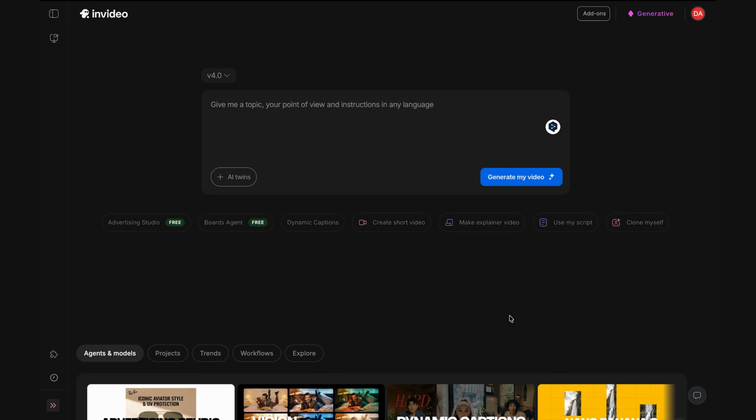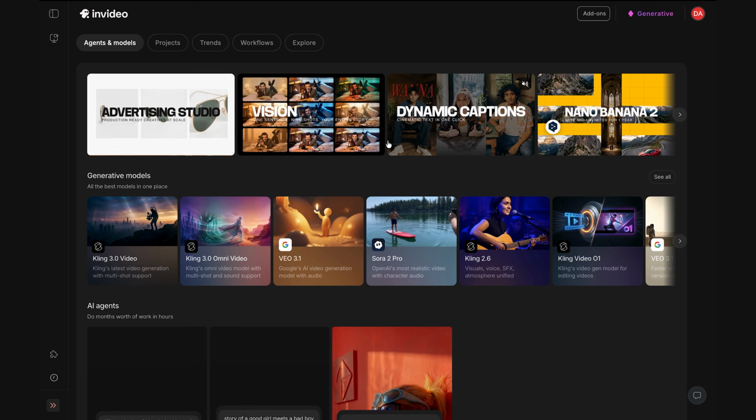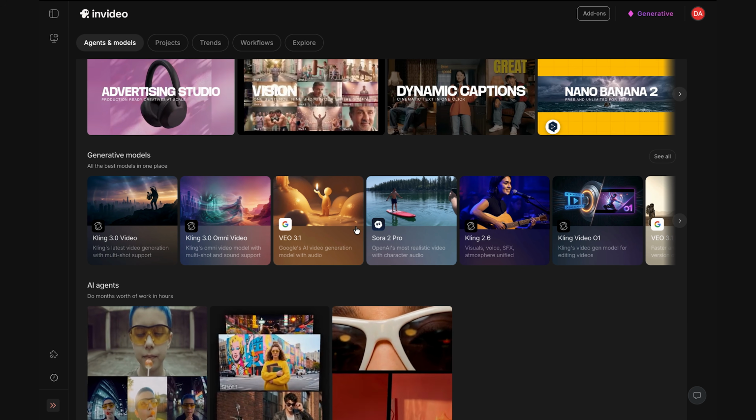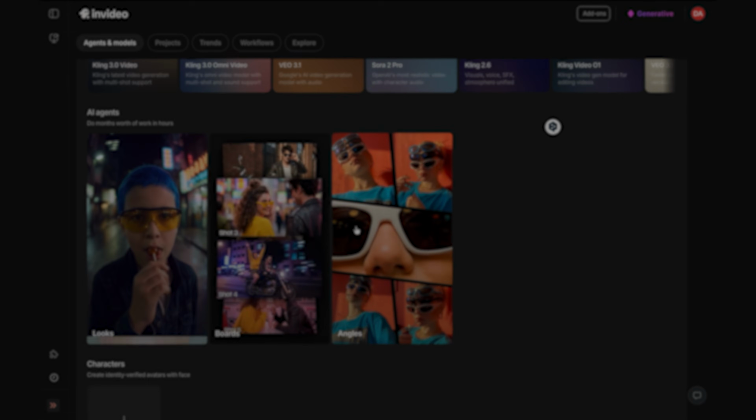And mates, one more thing. All of these AI agents are currently free for the next 2 weeks, so you can actually test this whole workflow without committing to anything.